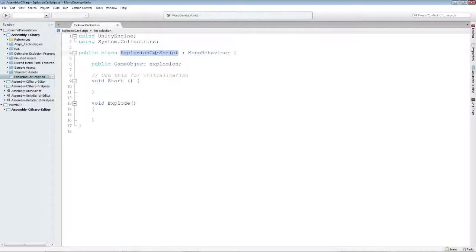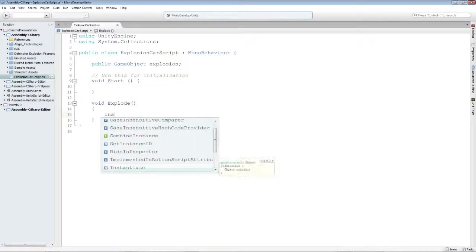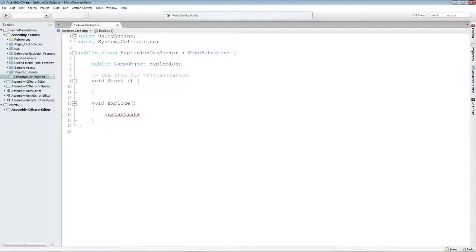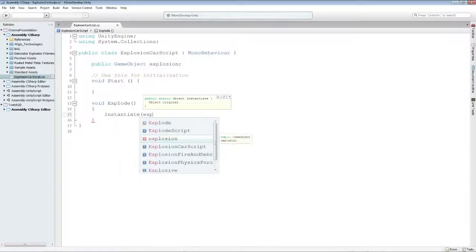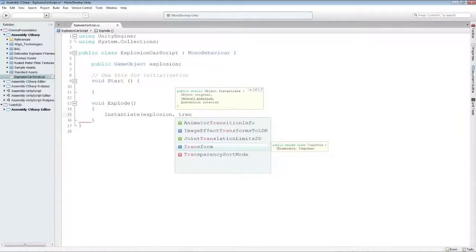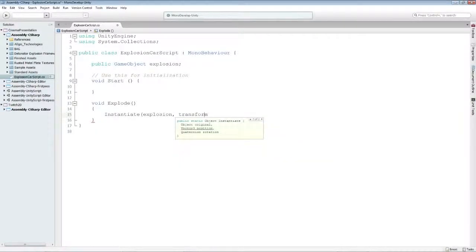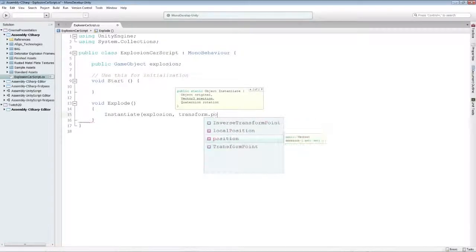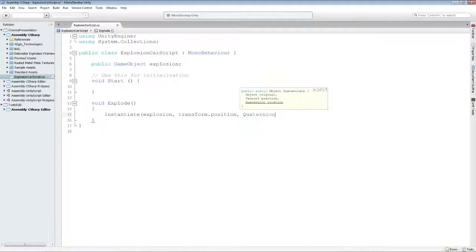Someone already mentioned to fix the class name. I've already done that. But yes, since I had a typo and had an R there, I did have to change it in here. So just keep that in mind. So real simply, I'm just going to say Instantiate, which is the function that I want, and I'm going to instantiate explosion. And it's going to ask me where I want to instantiate it, and I'm going to instantiate it at transform.position, because I'm going to put this script on the car. So I want the explosion to appear where the car is. And then my rotation is just going to be Quaternion.identity.